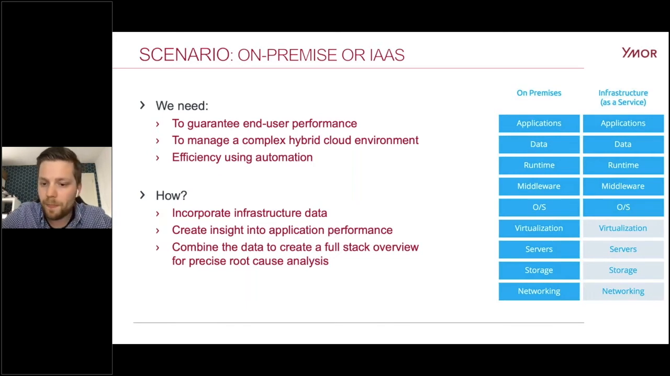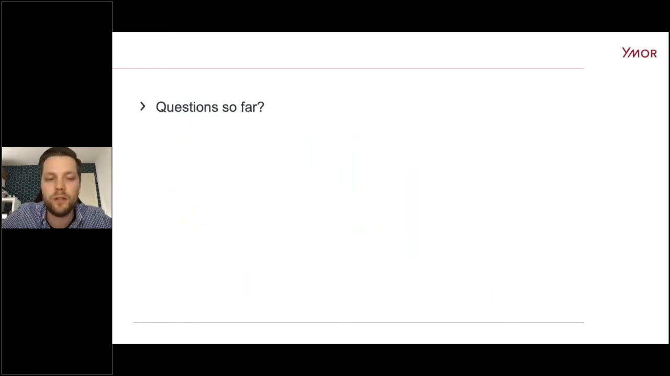Before we jump in the demo, where Henk-Jan will actually show you how Dynatrace does this, I'd like to check whether there are already questions so far about the scenarios or about our solutions.